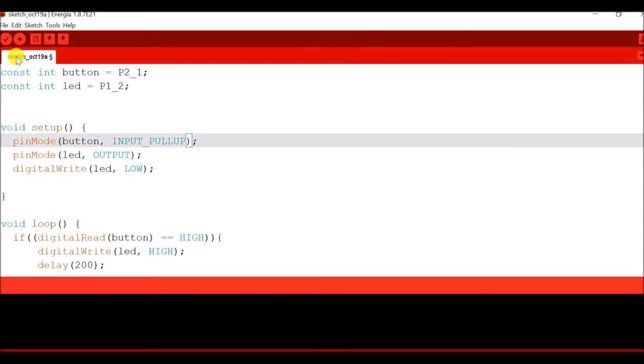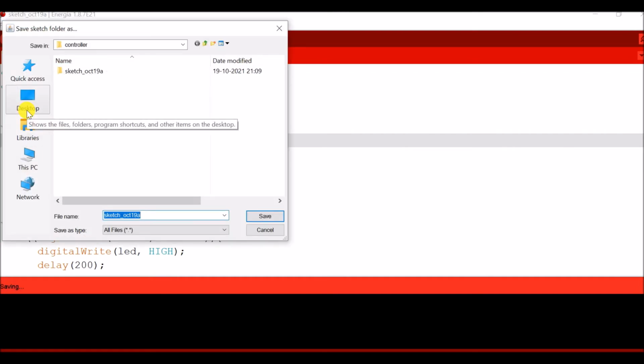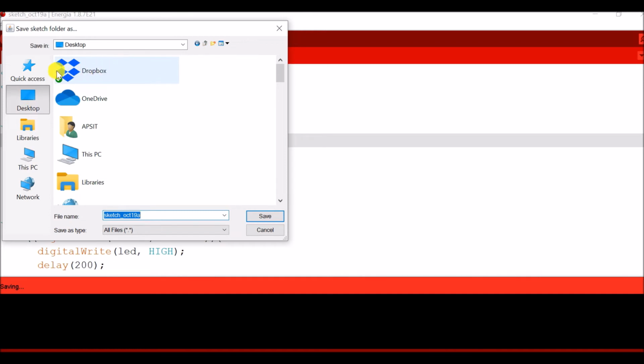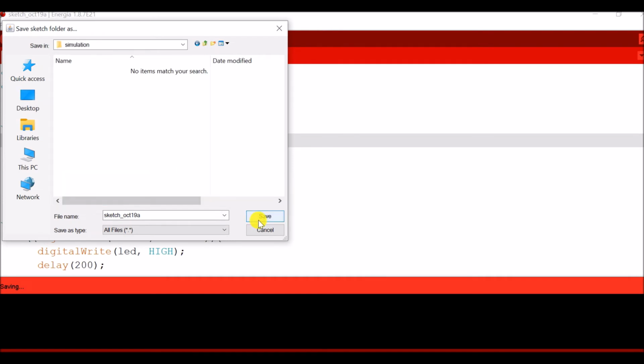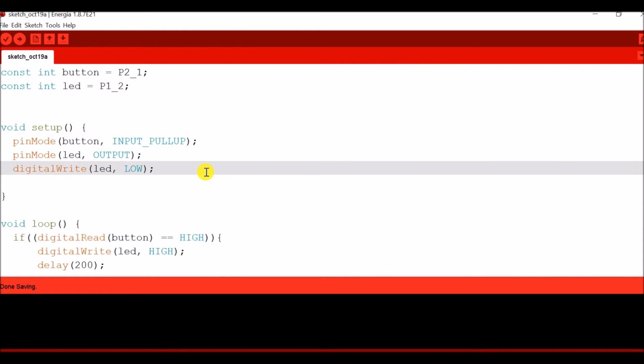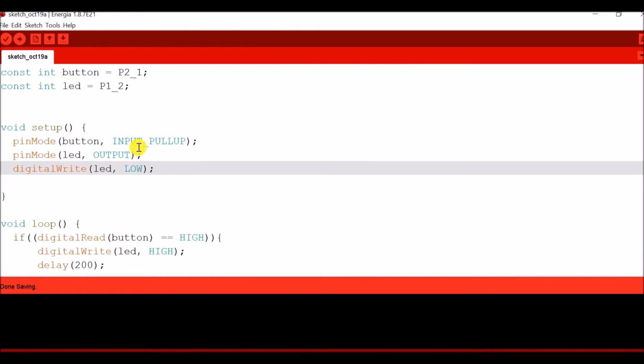So I can save this file and store it in one of the folders. Let's say I am creating a folder on the desktop. Let's say simulation, and I am going to store everything into this folder. Now programming is very simple, like the Arduino IDE, so I will not describe each and every line. Now I just have to verify whether there is any error or not.